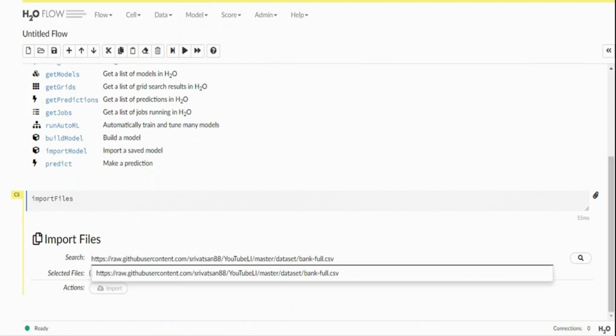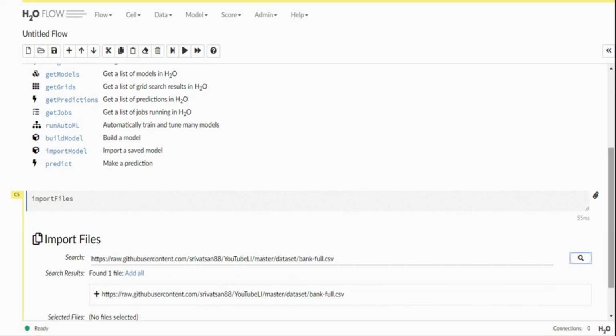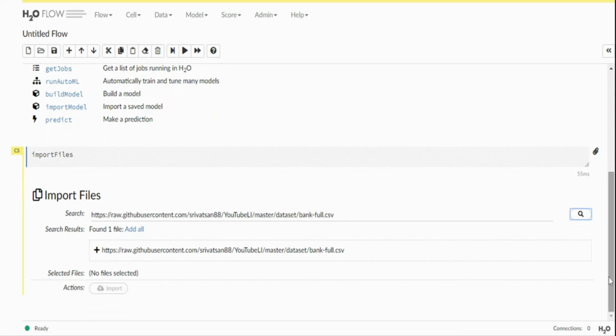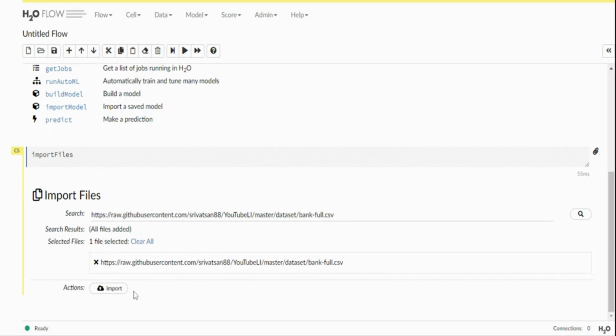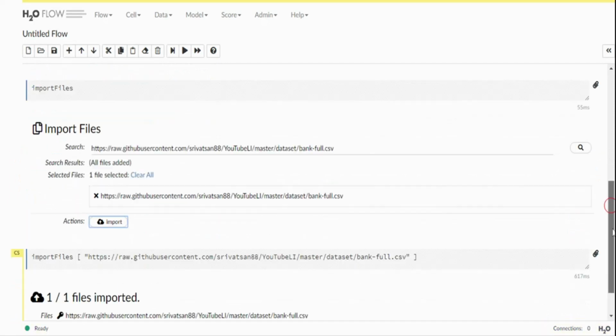So what I'm doing is importing the data set which is there in my GitHub repo. This is the bank marketing data set where the bank is trying to sell a term deposit, and there are a lot of features, and based on those features we want to predict whether the customer will buy the term deposit or not. So I'm just importing this data set. I will show you the details of this data set in the next step, and then I am clicking the plus button to add this data set. Once I click the plus button, you can see the import is enabled. Click on import, and that's it, the file is imported now.